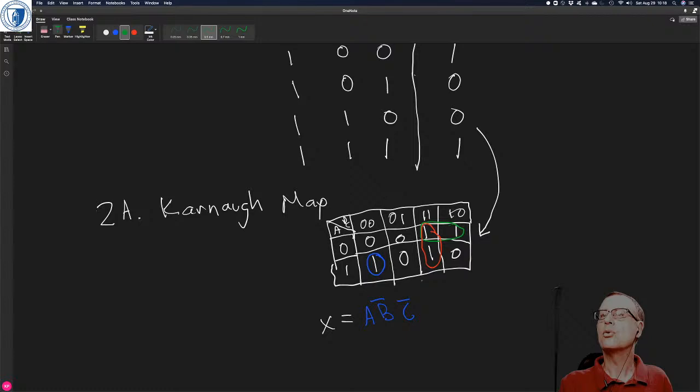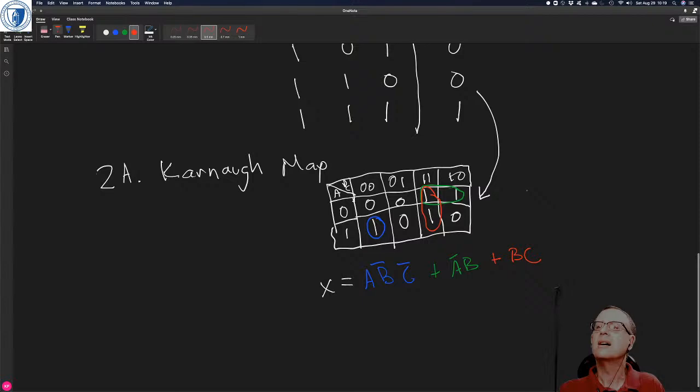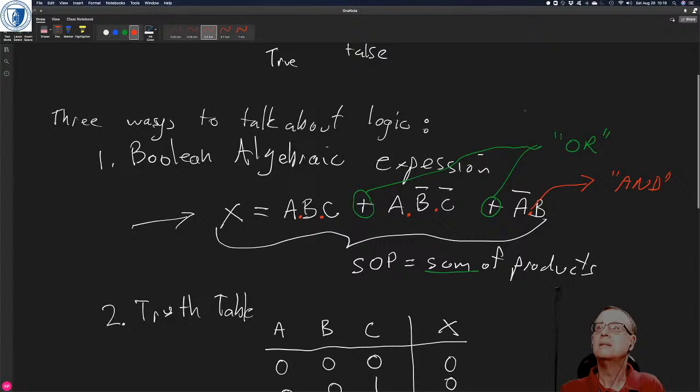And then the green one is saying green covers the case where C is both a 1 and a 0. So we don't care what values C has. So this green one is going to be when A is 0 and B is 1. So it's going to be A bar B. And then the red one covers the case when it doesn't care what A is. A can be 0 and A can be 1. And it's when B is 1 and C is 1. Okay. So that's another way of representing our Boolean expression.